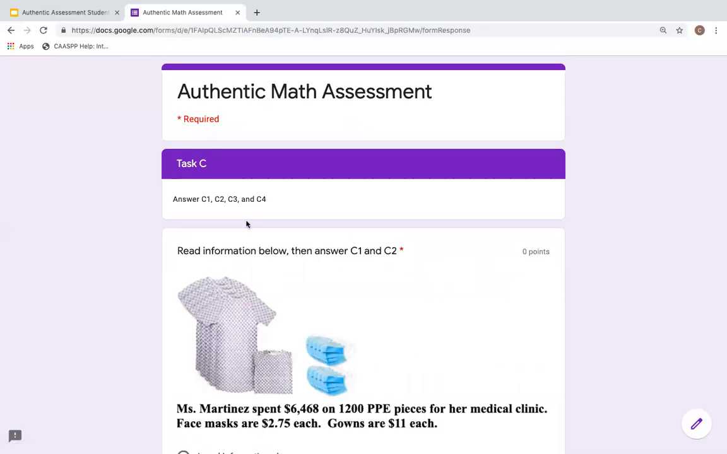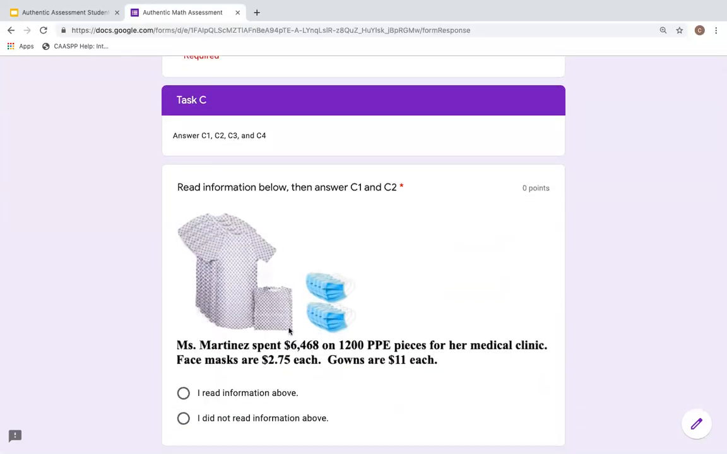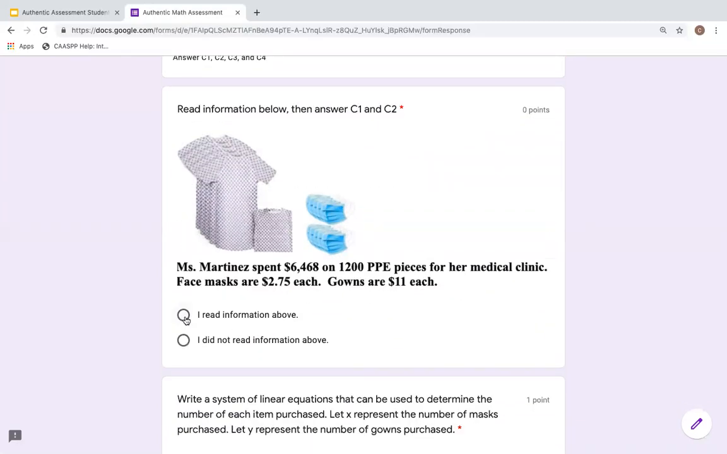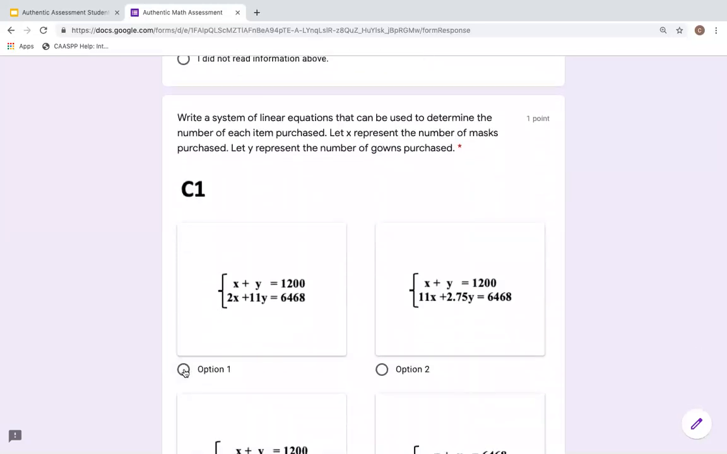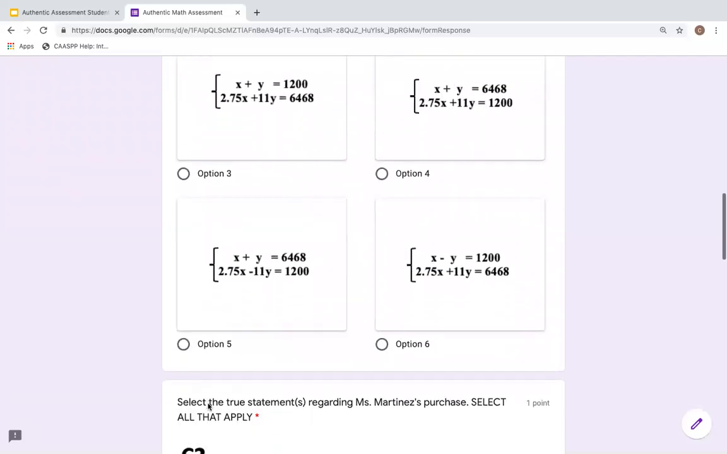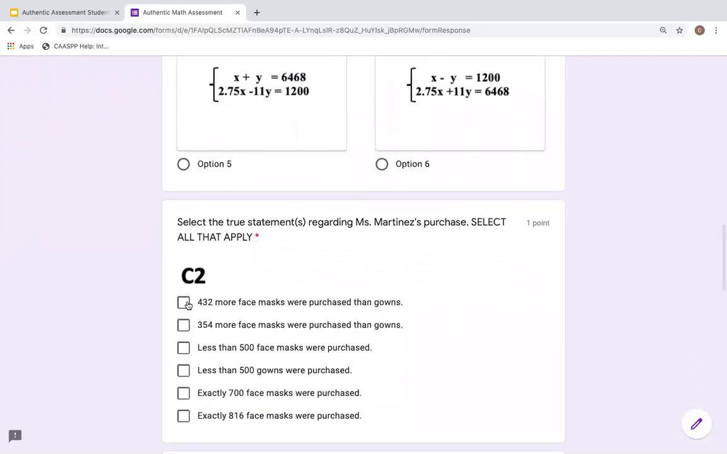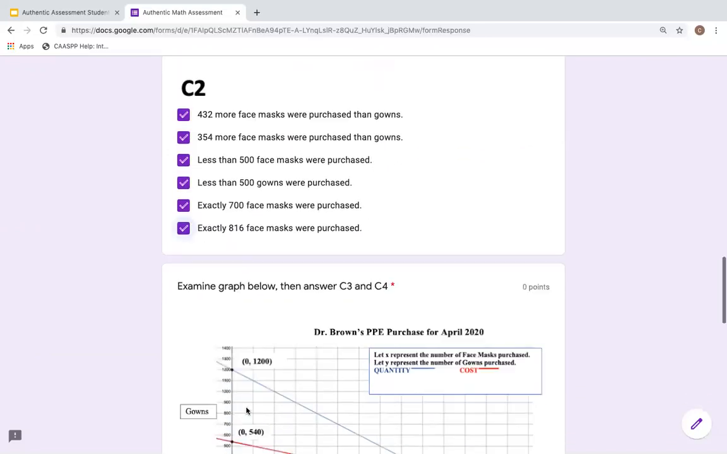Here I see the final math task, Task C. In this section, I will answer questions C1, C2, C3, and C4. After reading the information above, I will indicate that I read the information above. And now carefully work through the problems. In a much more thoughtful way again.